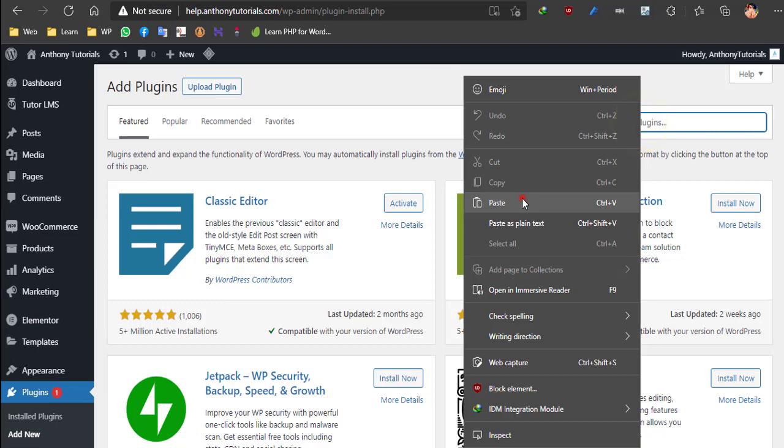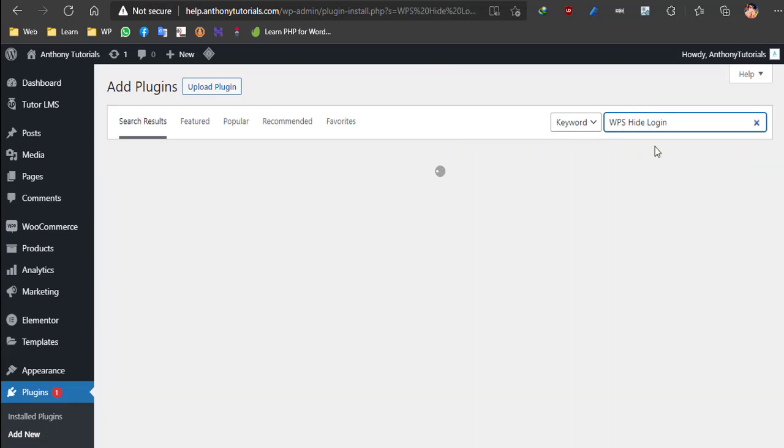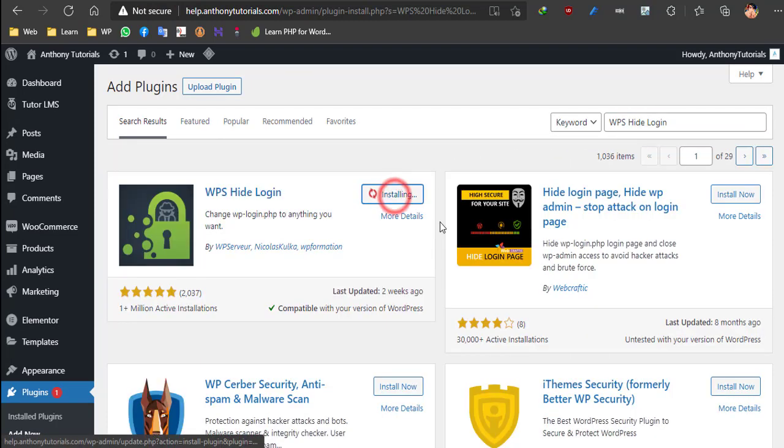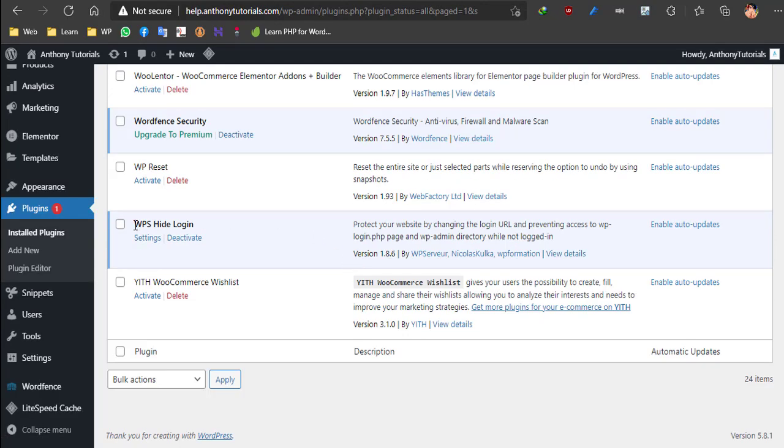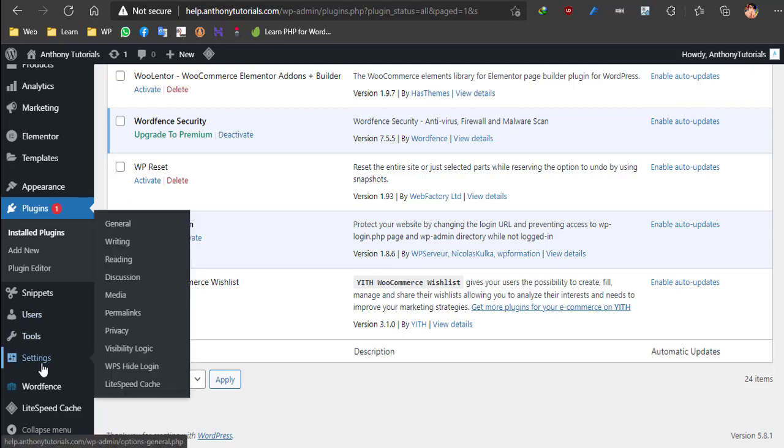Search for WPS Hide Login in the available search box. Click on the Install Now button. Then click Settings, General option.